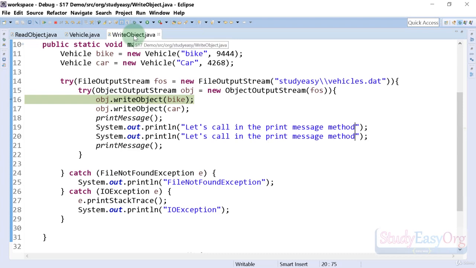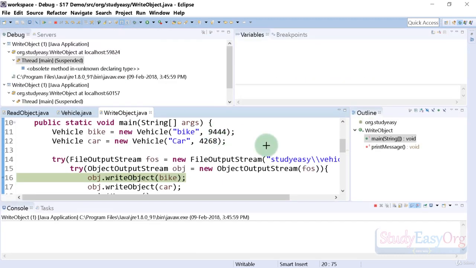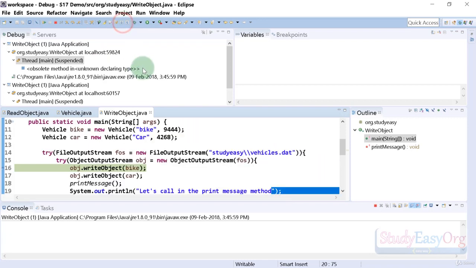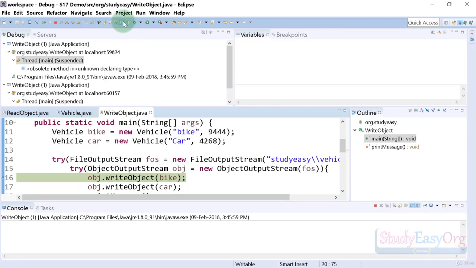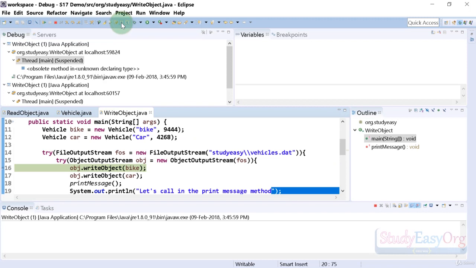Alright, so let me minimize this. In order to minimize the window, in fact, we simply need to double click on the name of the file. Here we go. So now this was the block selection mode. Let me toggle it back again. Let me make it off. What do we mean by toggle? If we click once, it will enable this. If we click again, it will disable the mode.